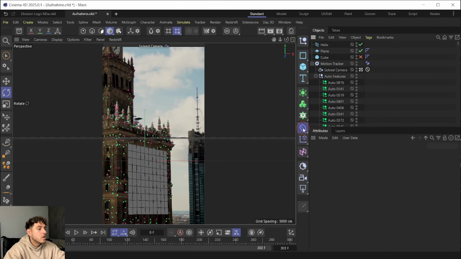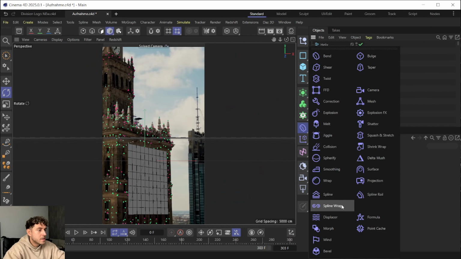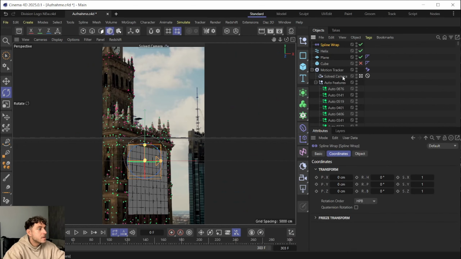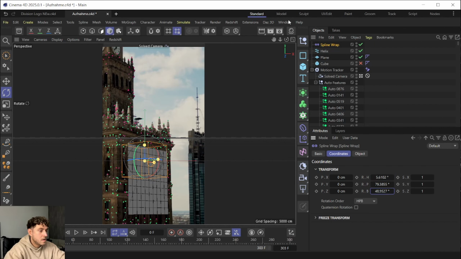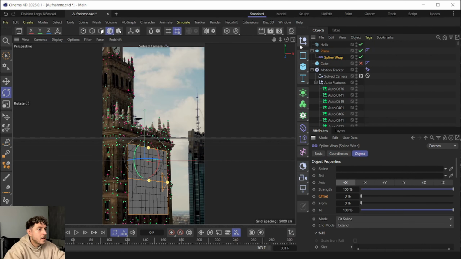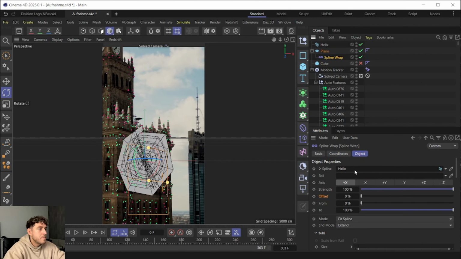And in the next step, we insert a spline wrap. Here we also copy and paste the rotation values from the poster to the spline wrap to get the same orientation. Perfect. And now we can put the spline wrap under the poster, and under the object tag in the spline wrap, we insert our helix spline.